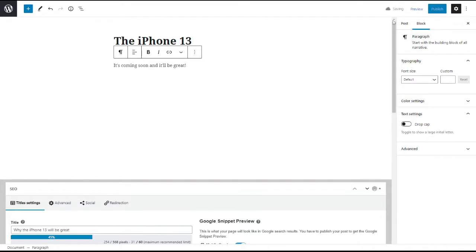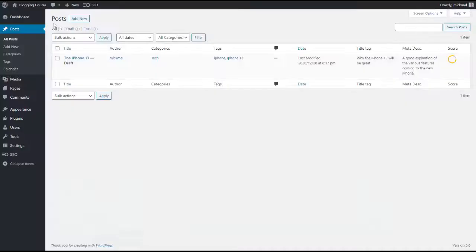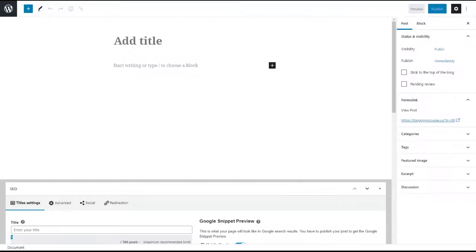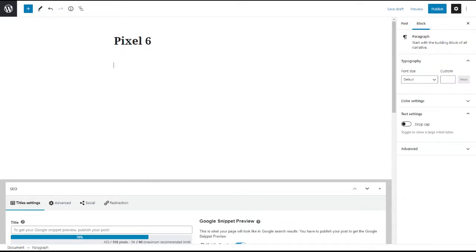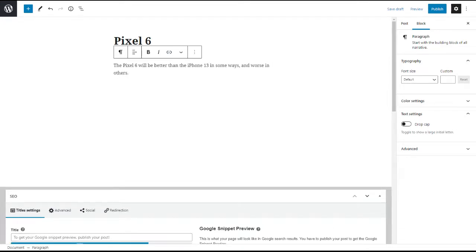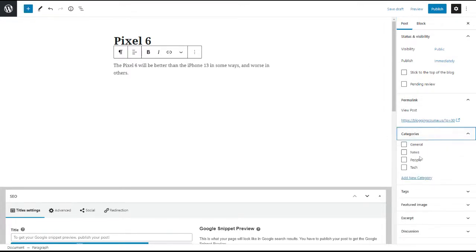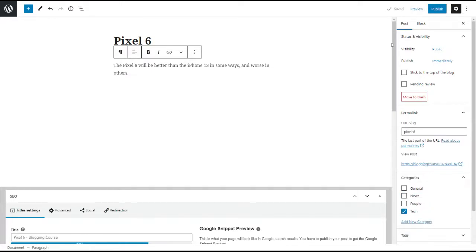So we'll save our draft, keep that stuff in there. We don't want to publish quite yet. We'll go back out here. We'll add another new post called the Pixel 6. We're going to do iPhone, we'll do it for Pixel. The Pixel 6 will be better than the iPhone 13 in some ways and worse in others. Okay, so again, we'll work out a full post from there, but that gets you started. And again, I encourage you to go nuts in here, adding a lot of stuff. So for this post, the category, again, we'll put this in tech, and we can work on some other stuff. So we'll save our draft here.